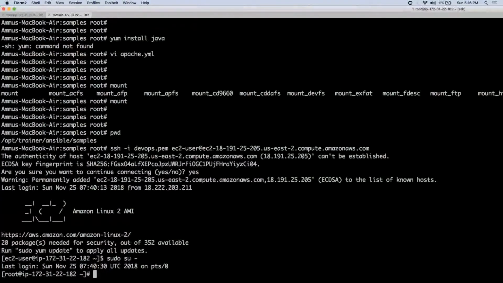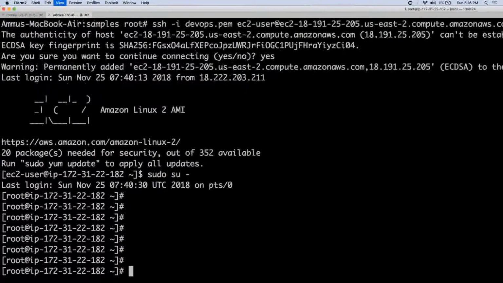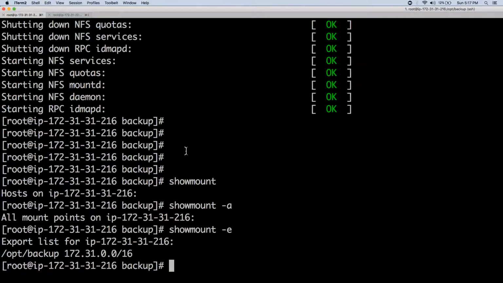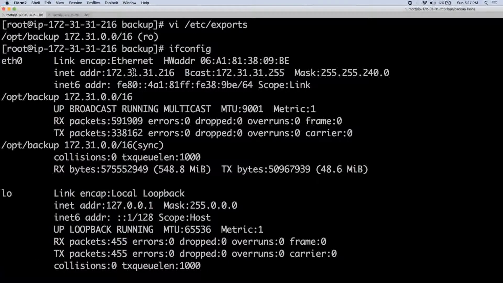Now I will try to mount it. How to mount? The mount command we already took, right? Mount -t nfs, and give the IP address of this one. Which IP address was here? You need to connect to this one.